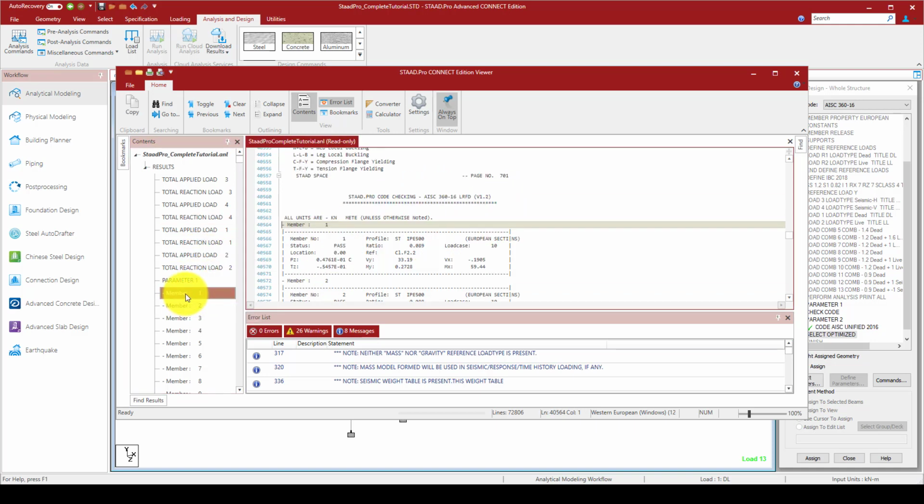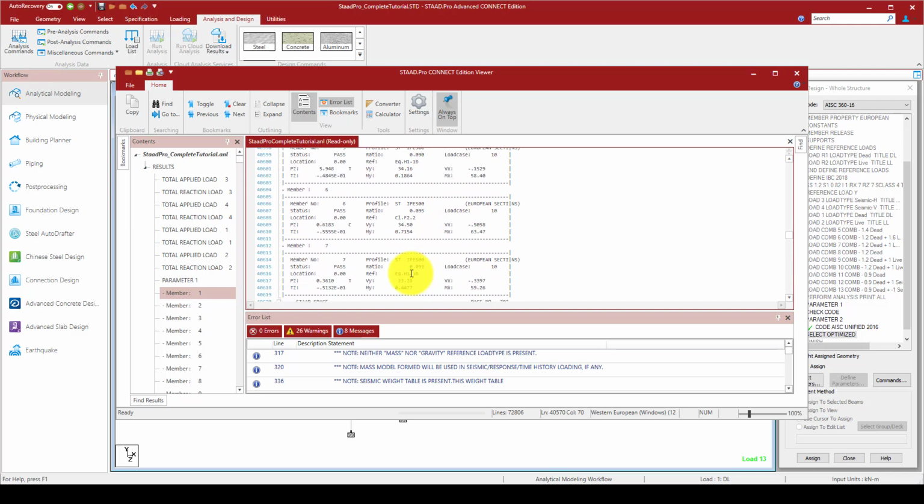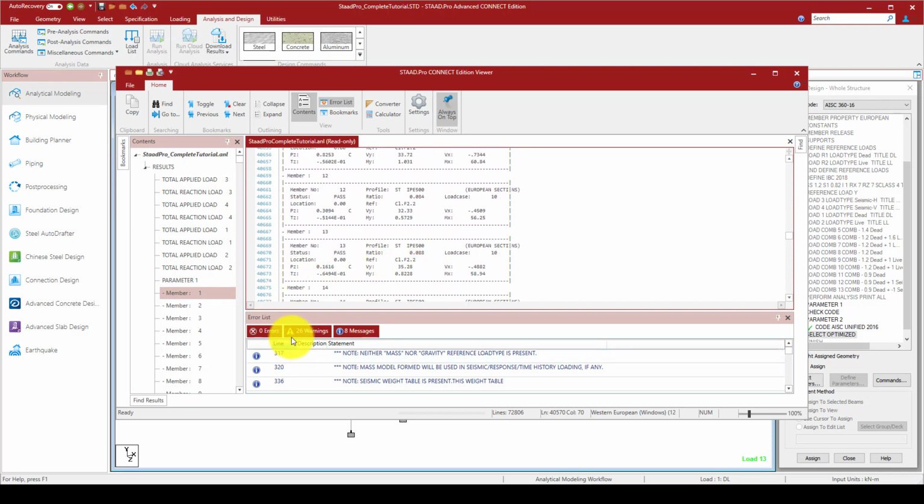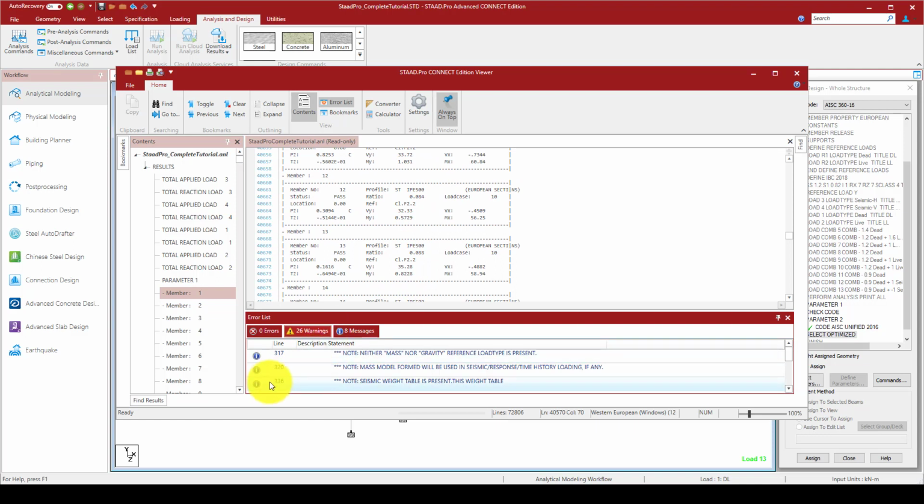So we can go to the member. The first member passed, so this is the ratio, and this is the moment. We can see checking the error and the warning, and the warning is nothing.